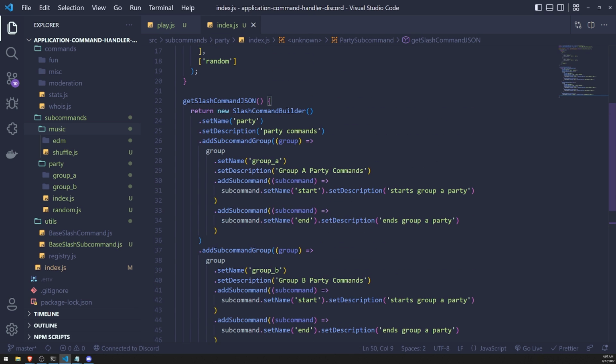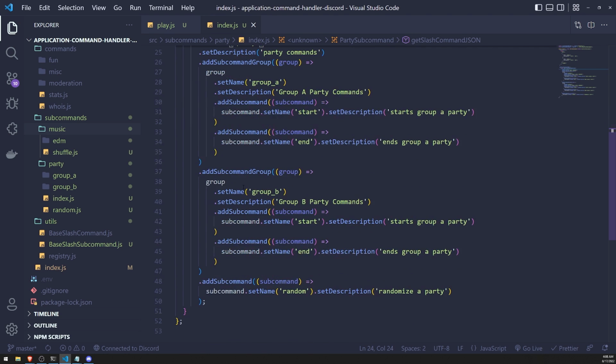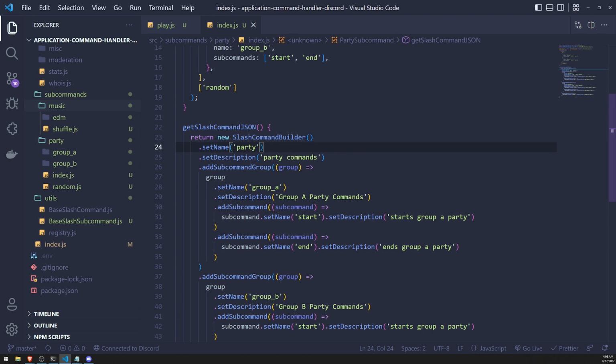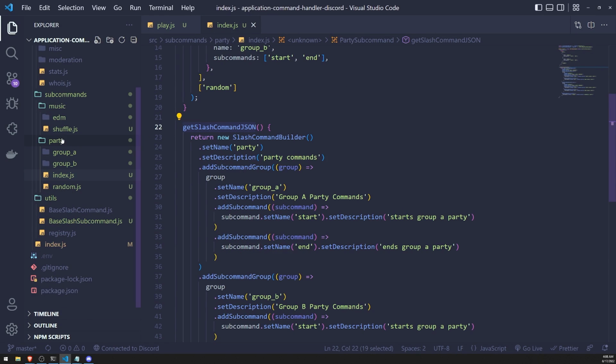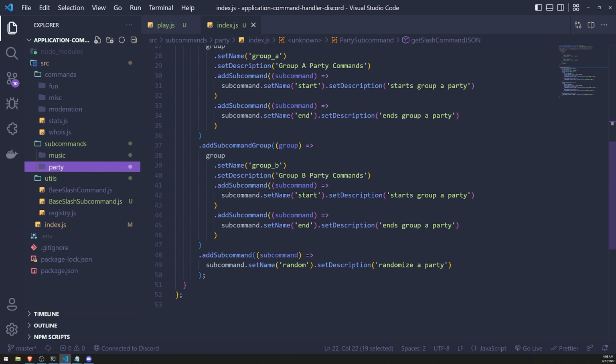This is where we're going to set the metadata for the slash command, add any subcommand groups, any subcommands, options, all that kind of stuff. And then when we're ready to send all this data to the API, we'll do that inside the index.js file, which I'll show you how we do later. So every subcommand folder must have this index.js file.